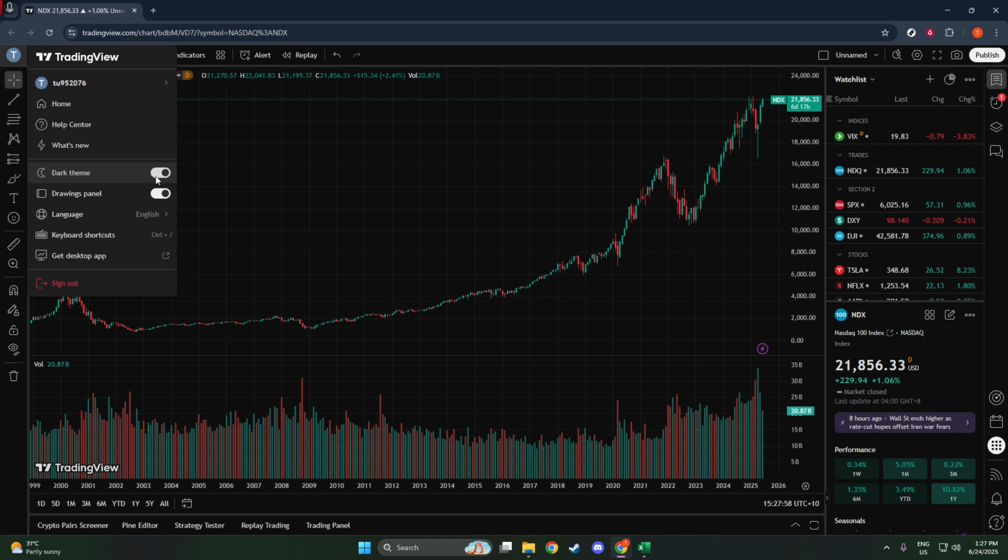And there you have it, a quick and simple guide to enabling dark mode on TradingView. With just a few clicks, you can transform your trading environment and perhaps even improve your concentration while you analyze the markets.